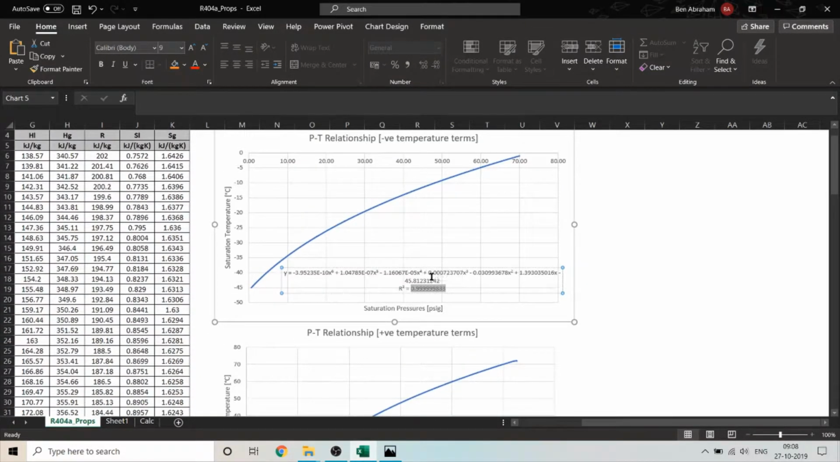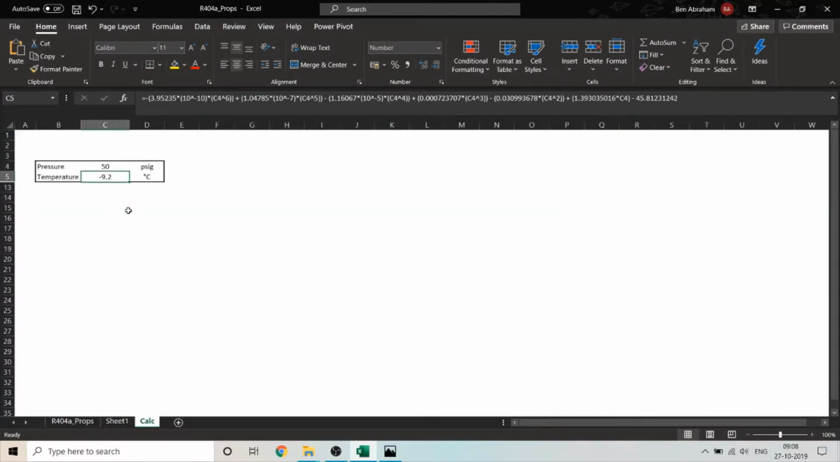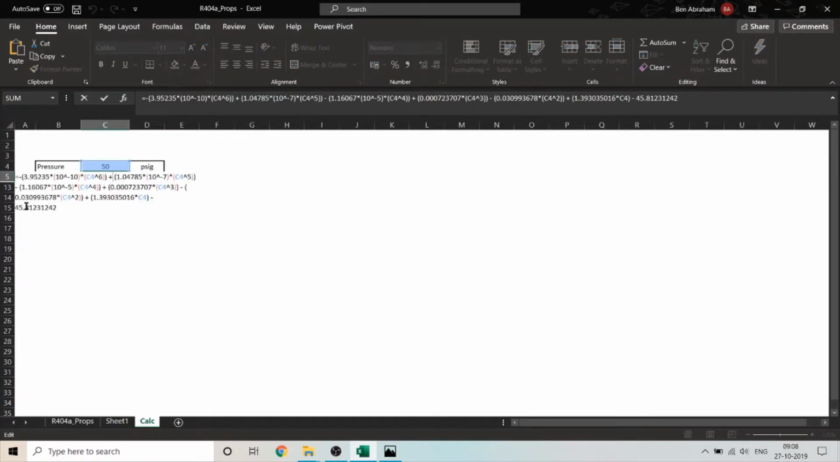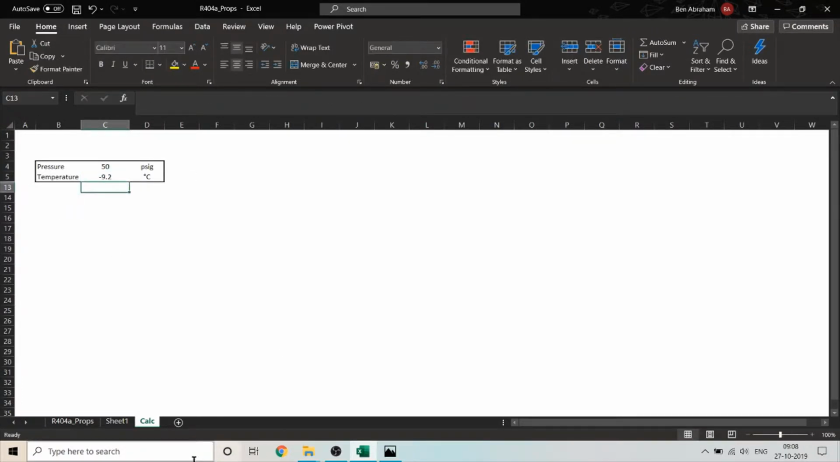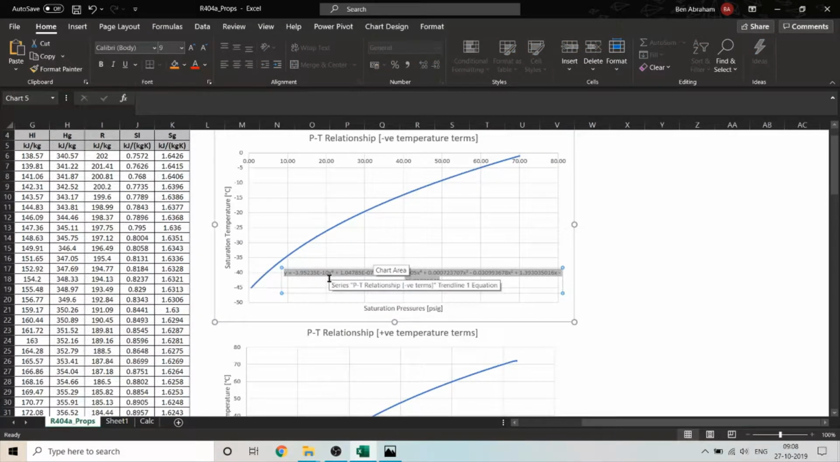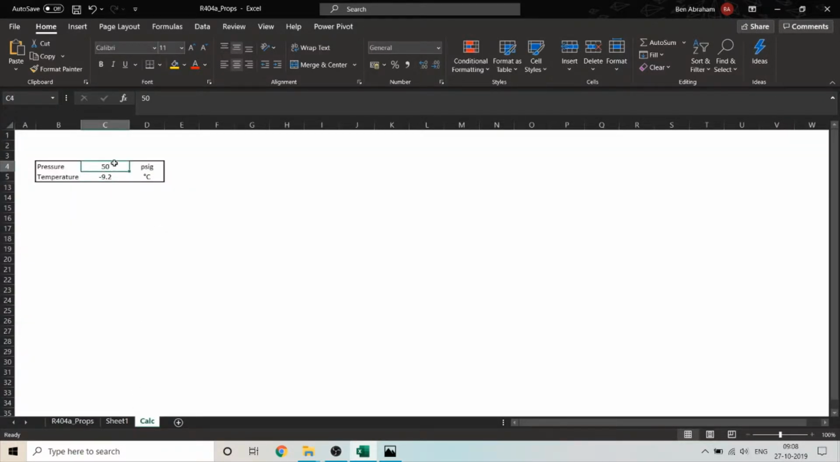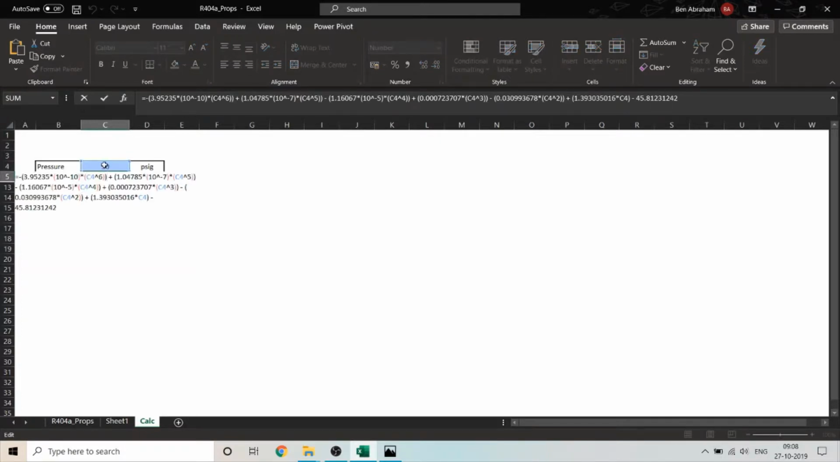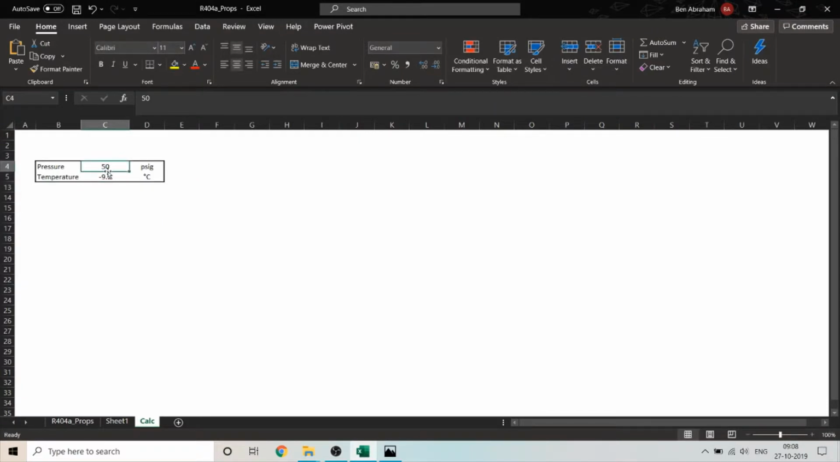So the next step would be to copy this entire equation and paste it into a cell. So I've pasted it into this cell. As you can see from the equation, it references a value of x. So I substitute that particular value of x with another box here. So when I double click, it references that box. So I change whatever value I need to here, let's say 75, and I get my corresponding value of temperature.